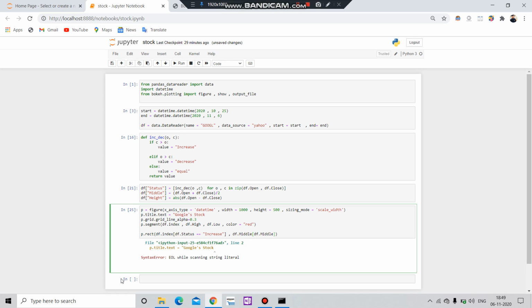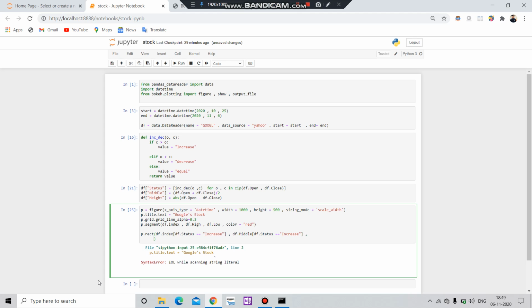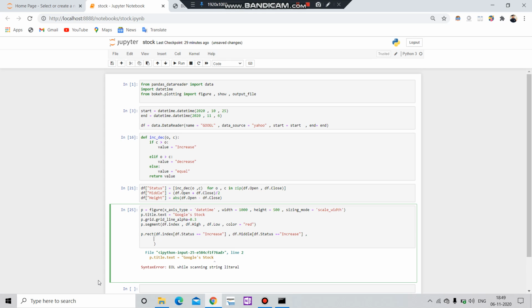And here, oops, not like this. Status equals increase, and after that, let's give some line break here.